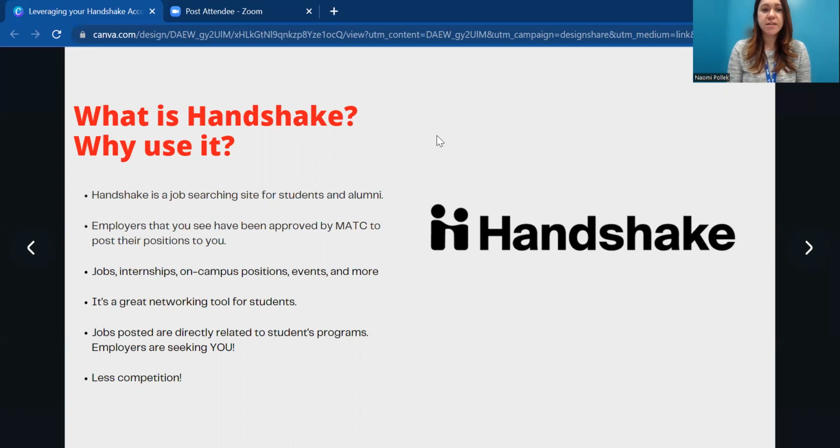And in this particular instance through Handshake, these are jobs that are directly related to your program. So employers that are posting in Handshake have come to us because they are seeking out current students to take on opportunities with them or graduates of our programs here at MATC to fill positions with them. So they are specifically here for the reason of recruiting you.